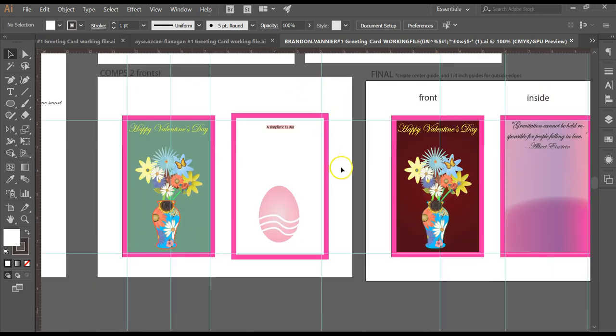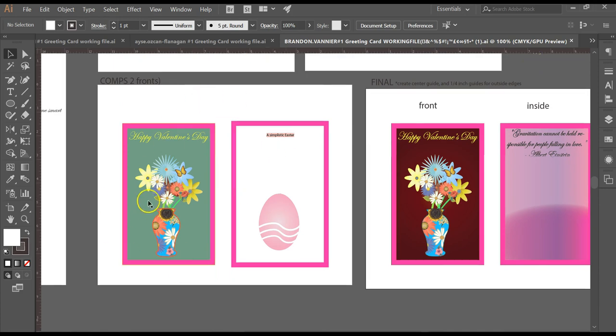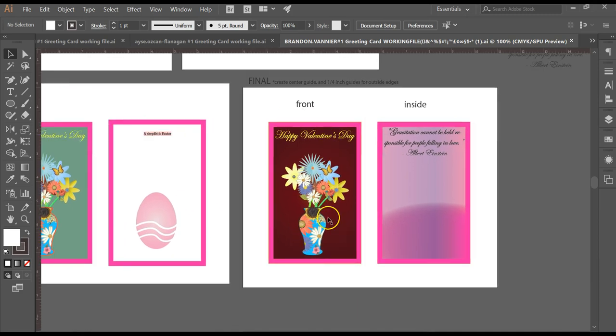Comps, not a good example. Two completely different things. One's Valentine's Day and one's Easter. Completely different. So this should have done Valentine's Day with these symbols on this one, but composed in a different way. Here's the final and the inside to match.